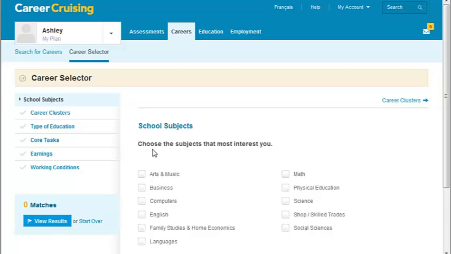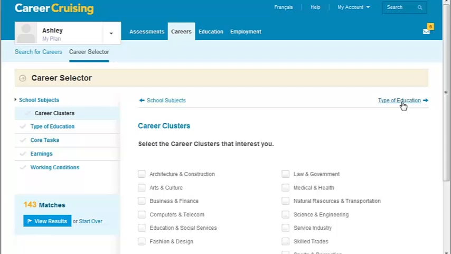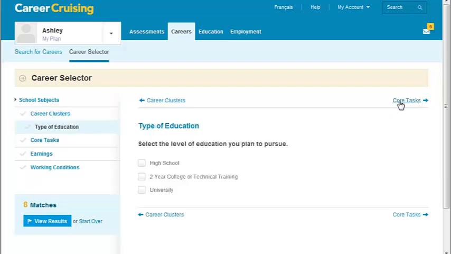The first page, the user is asked to choose subjects that are most of interest to them. Anytime there's a square box, they're able to make multiple selections. I'm going to select Math and then click to move on to the next page. Here they're being asked to select the career clusters that are of interest to them, and again multiple selections could be made. I'm selecting medical and health. The type of education they plan to pursue, high school, and then on to a 2-year college program.